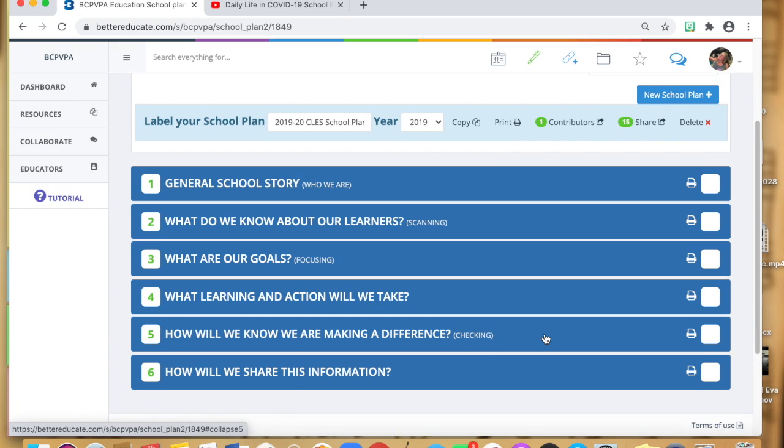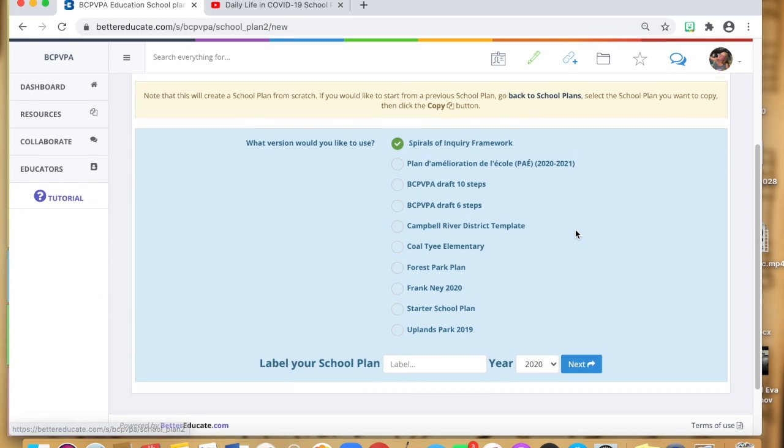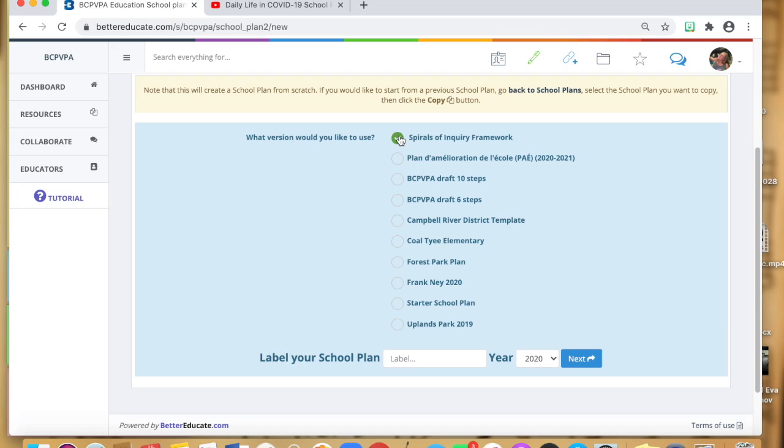So that's what our plan looks like. Okay, so when you want to create your plan, you're going to come up here. Again, this won't show when you go into yours for the first time. So we're going to go new school plan. And then you have these options of which version you want to use. You can use a direct spirals of inquiry framework. There is one that comes from one of our French language schools. We've got a 10-step BCPVPA, and the 6-step, which is what you just saw. That's the one that we're using at our school. And it looks like some other schools and districts have created their own templates, which I'm going to show you later in that other option back in the menu.